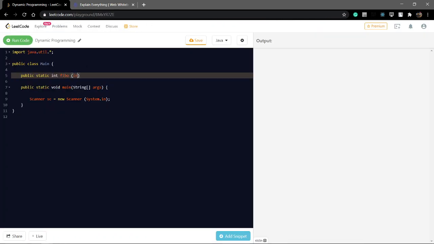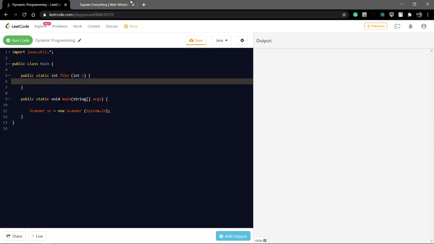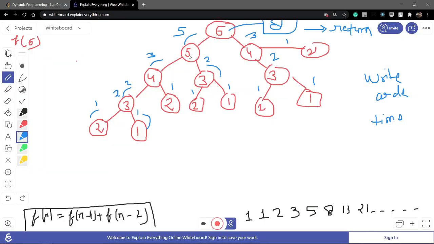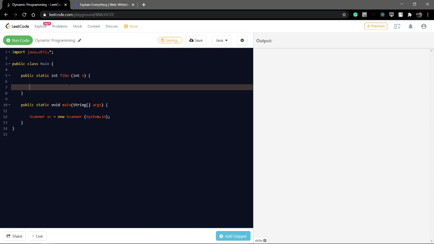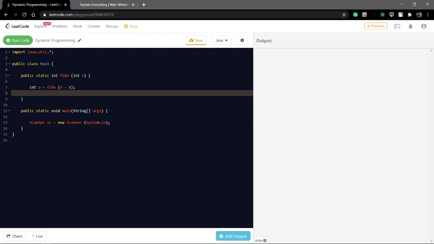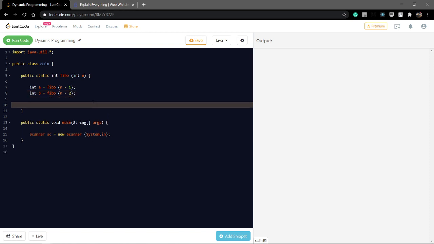We have taken fibo, and it takes only one argument, an integer n, and it always calls two values, f(n-1) and f(n-2). So they call f(n-1) equal to fibo(n-1), and also call fibo(n-2), and the result is a plus b. They have written the summation of both terms.